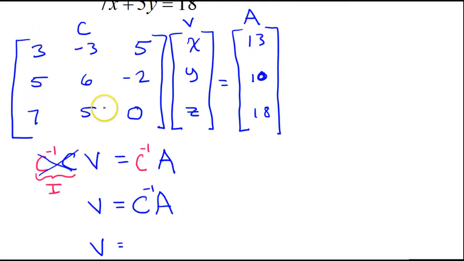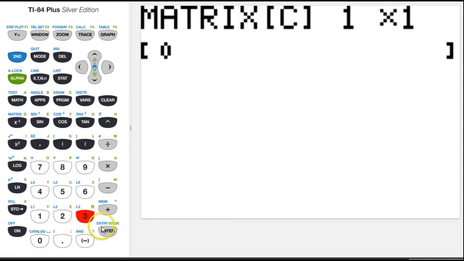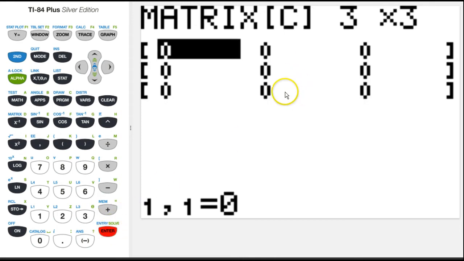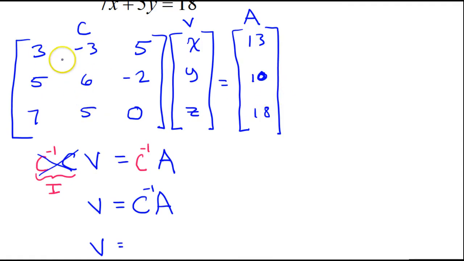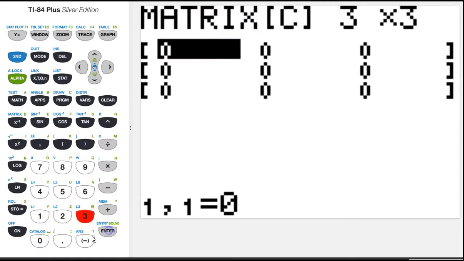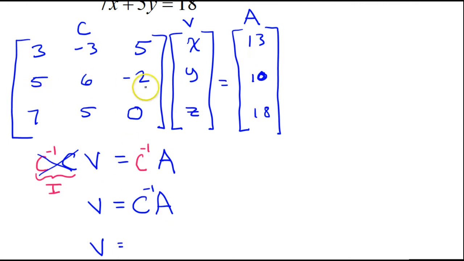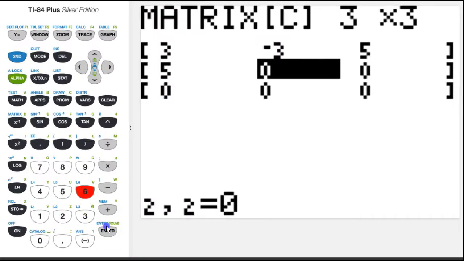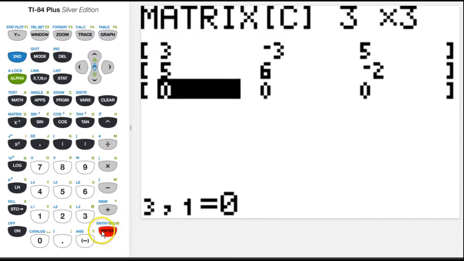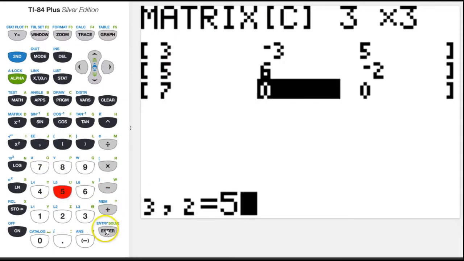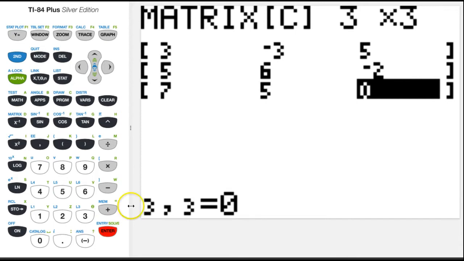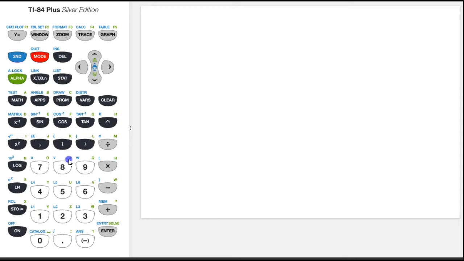Now matrix C is a 3 by 3 matrix, so we will go 3, enter, 3, enter. We have a nice 3 by 3 matrix. And just start typing 3, -3, 5. Just hit enter between each number. 5, 6, -2. And 7, 5, 0. Alright, and again we must quit our way out of the matrix. So second quit.